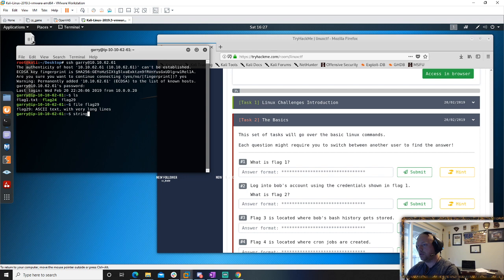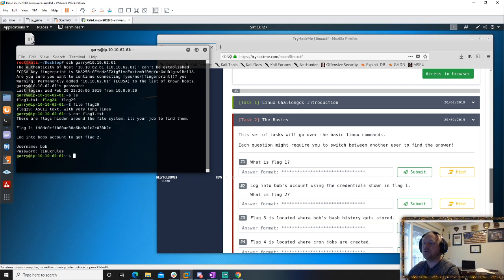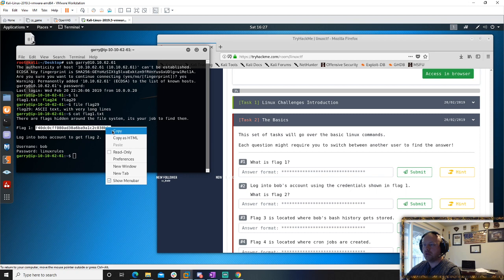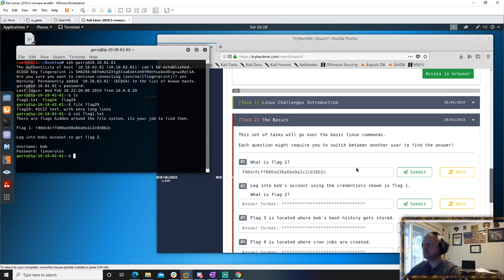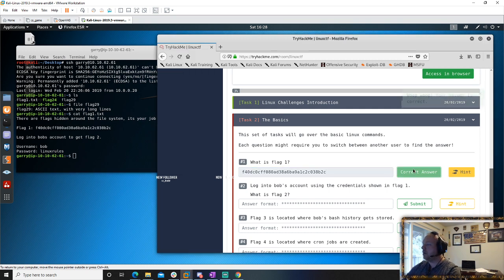Strings is another one that'll show you any text strings that are in a file. Cat just puts the contents of the file on the screen. So there we go. I type cat flag1.txt. It says there are flags hidden around the file system. It's your job to find them. So what is flag 1? I copy that. This is a very popular kind of CTF format where flags are hidden somewhere and you've got to go find them. So we'll submit that as flag 1.